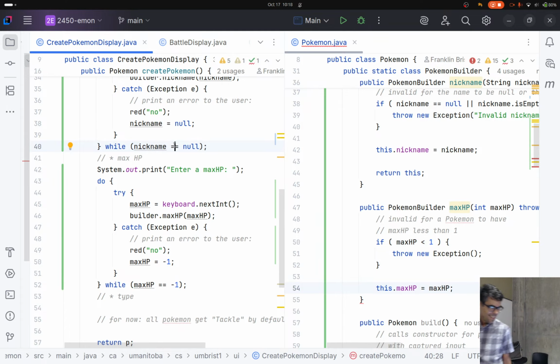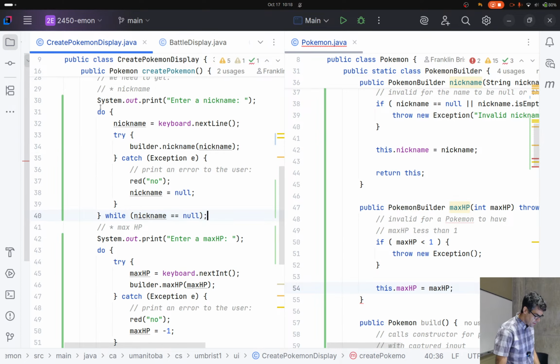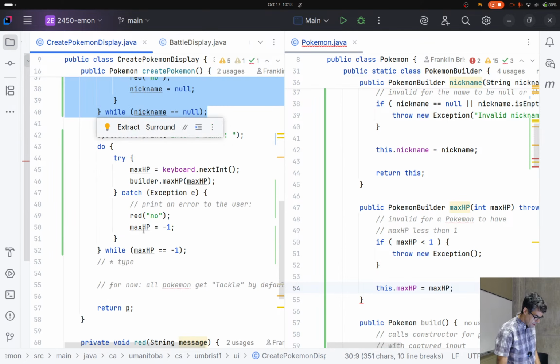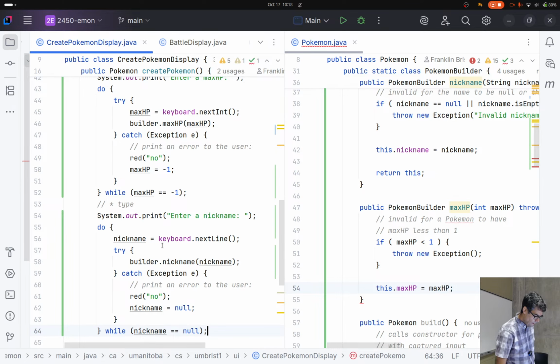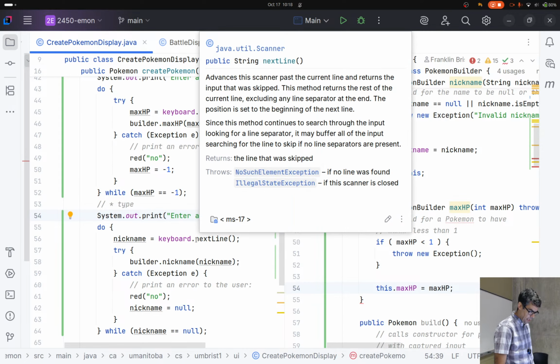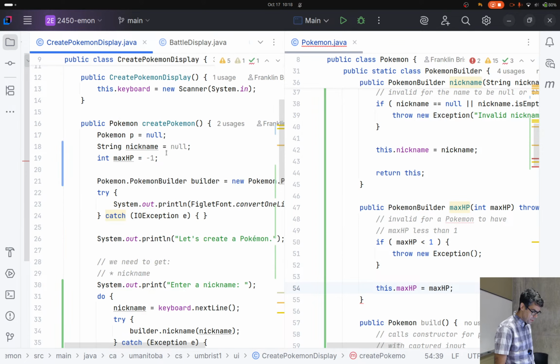Yeah. Okay, here's our max HP part. The other thing that we need to be able to get from this is type. And so I'm going to copy and paste this again. I'm going to copy and paste my nickname part. And I'm going to say enter a type. I'm going to leave this as keyboard.nextLine. I'm going to use type up here.